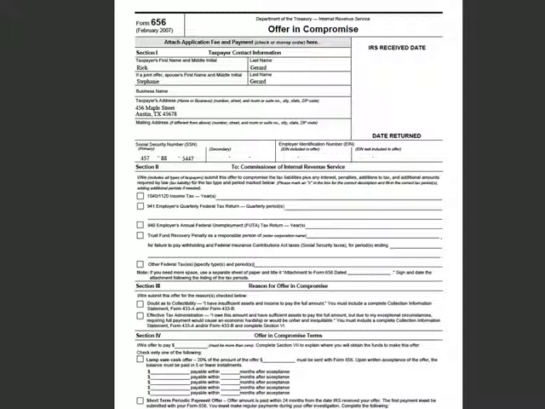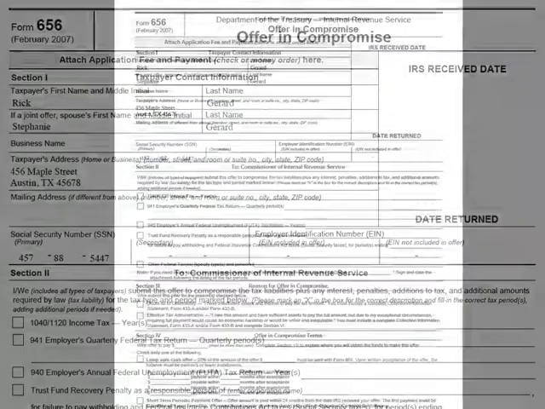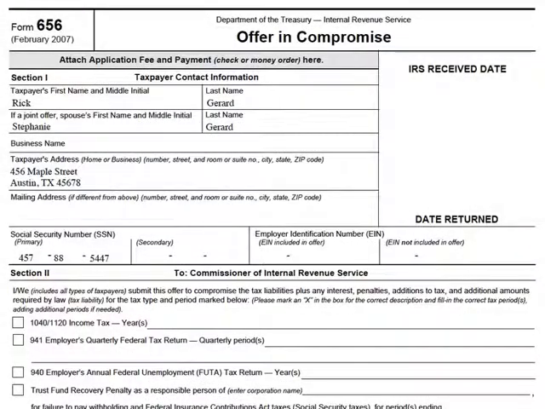Okay, the last step, Form 656. This is our actual offer and compromise. It looks to me like Section 1 is just a copy from the other forms. It's our taxpayer name, the name of our spouse, our address, social security number, primary, that would be the taxpayer, secondary, would that be the spouse?